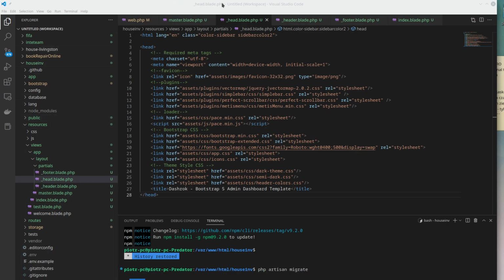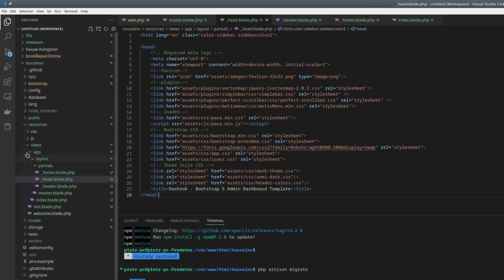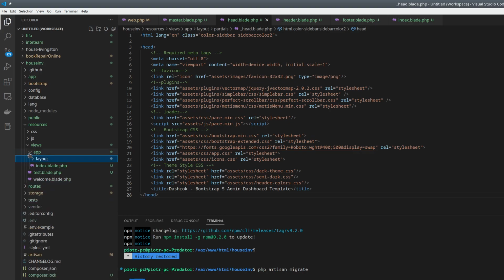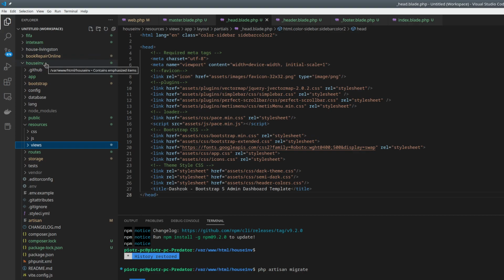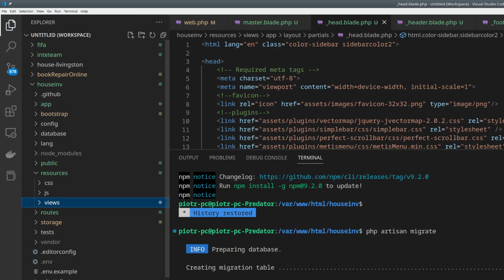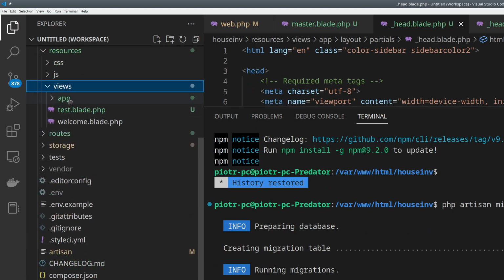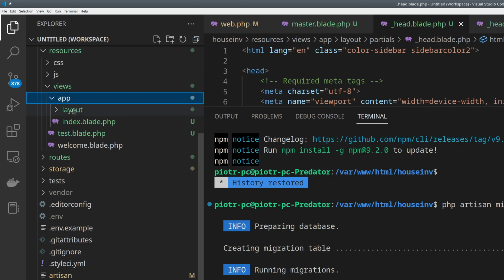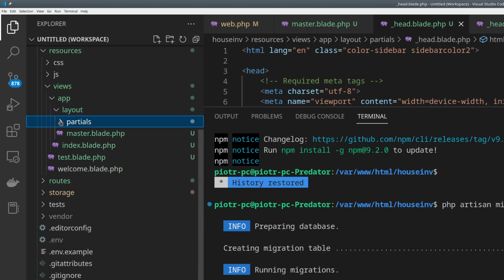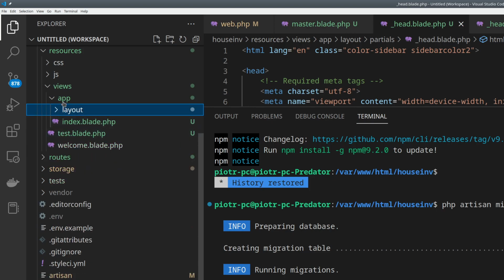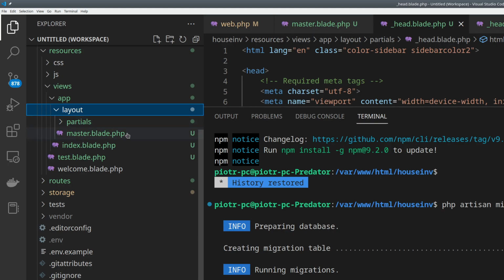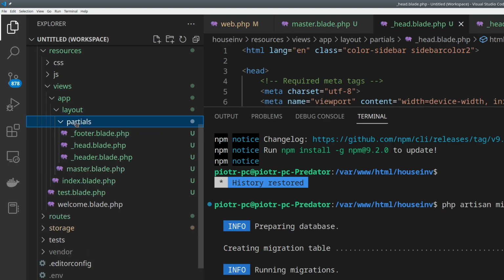I'll show you here on the code that I've chosen to do partials. So let's do the views. So the house inventory app, let's zoom in for those with a smaller screen, views, and then I've chosen app. In the app I've got a layout, and layout is split into, of course, this index blade for the app, then you've got master blade PHP, and then you've got partials, footer, head, and header.